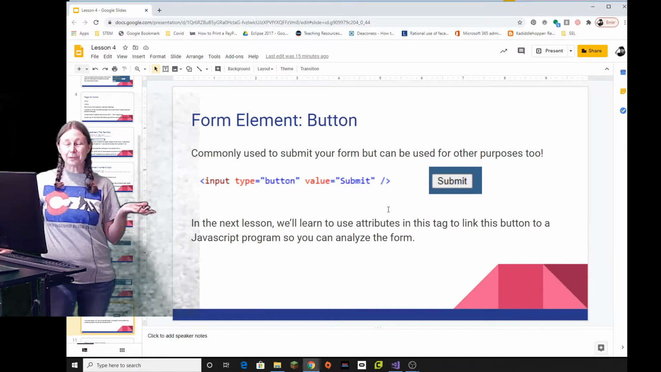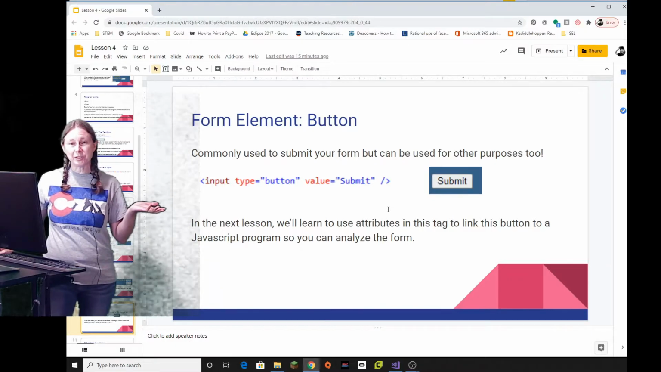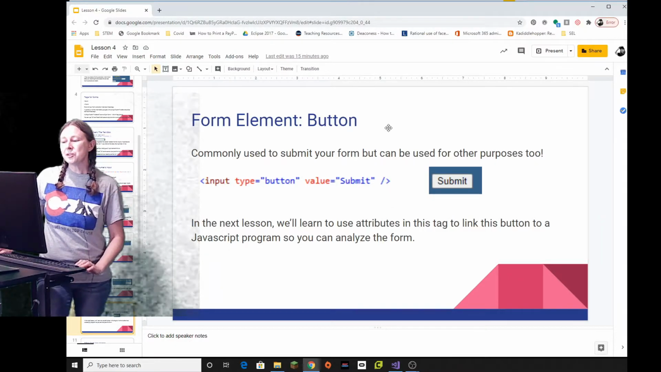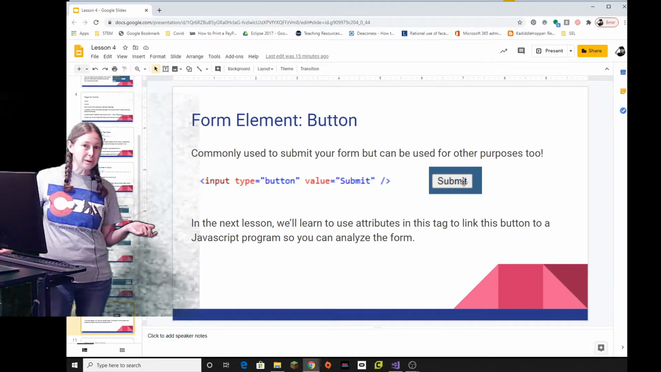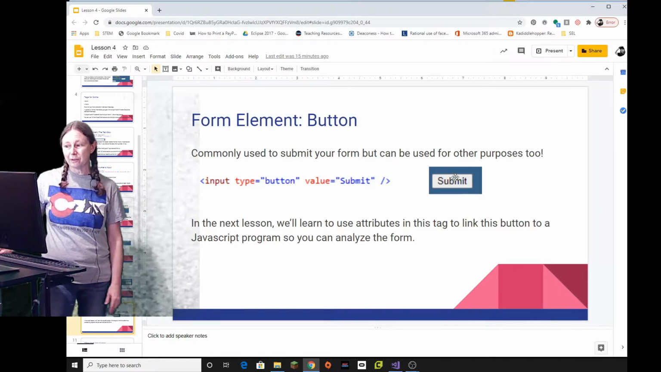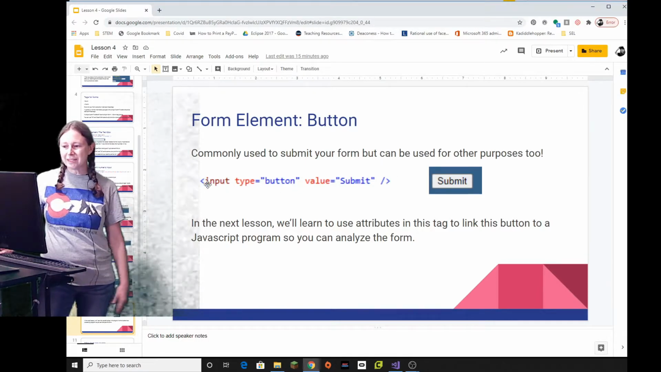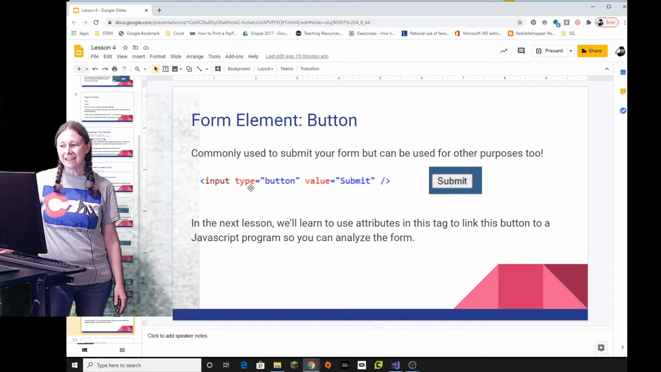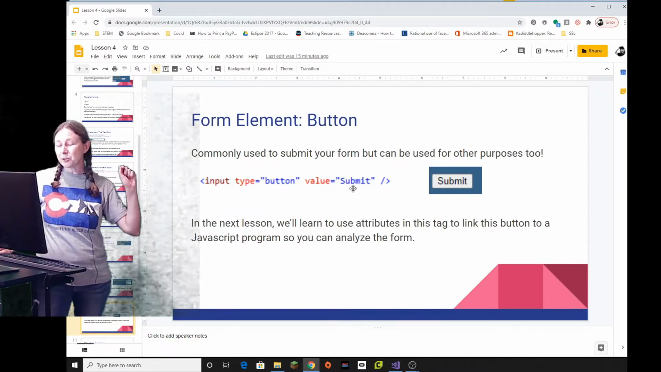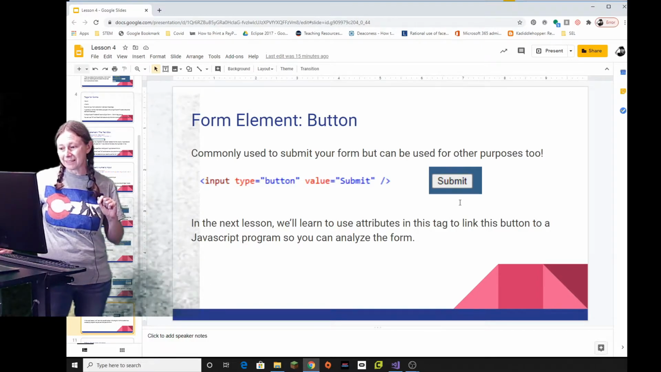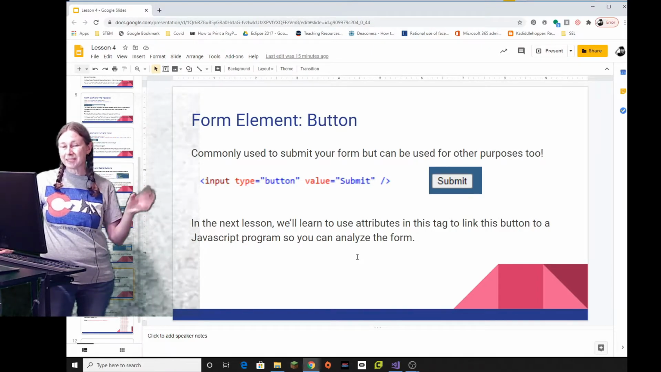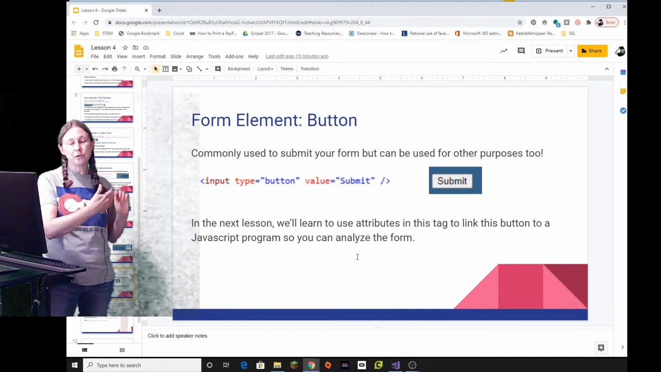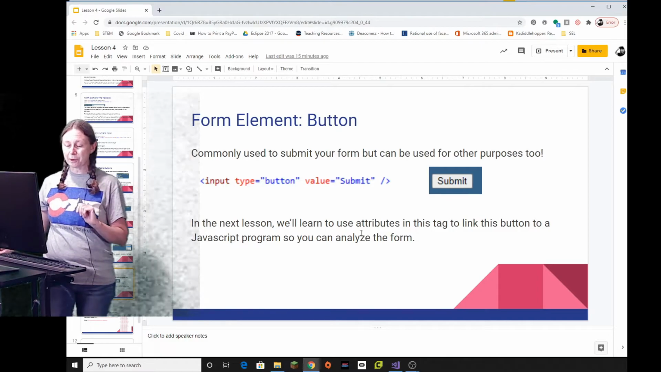And then there's a button, which is one of the most important form elements because you're going to use this to submit your form. So commonly, you're going to have a single button that you use to click submit. You may find uses for other buttons too, and so we'll want to make sure we're very familiar with this form element. Super easy to do. You use the input tag again, and then this one is just type equals button, and value equals, that's also going to be the text that shows up on the button itself. Okay, so in the next lesson, you're going to learn how to use attributes inside this tag to link this button to a JavaScript program that will analyze the form.